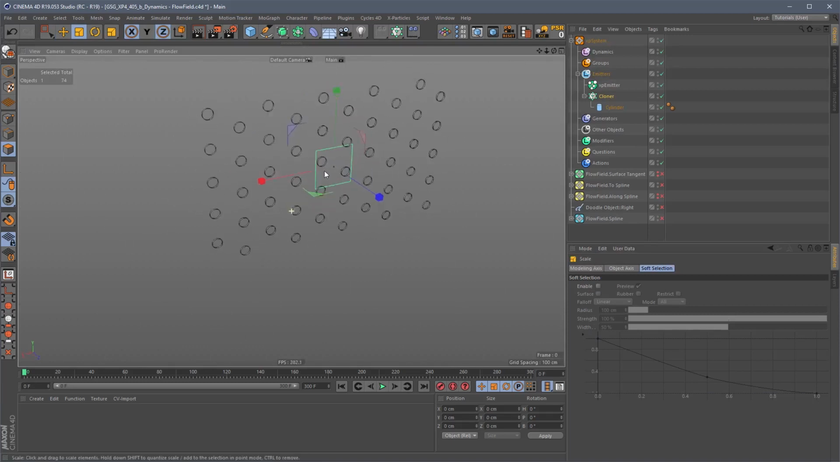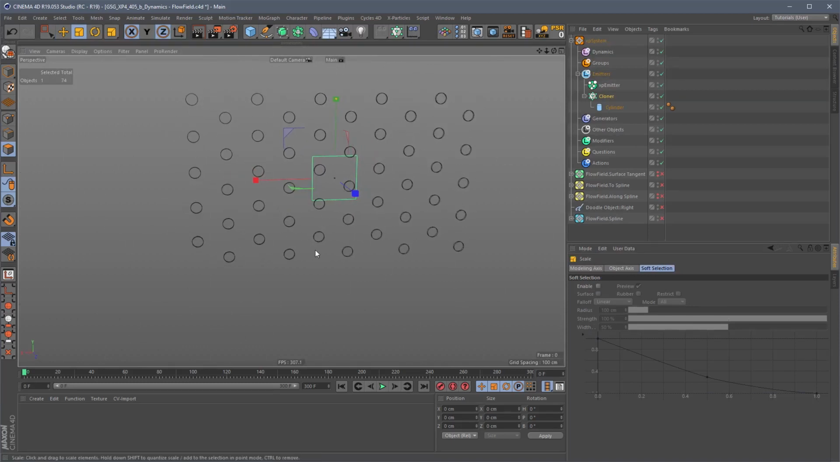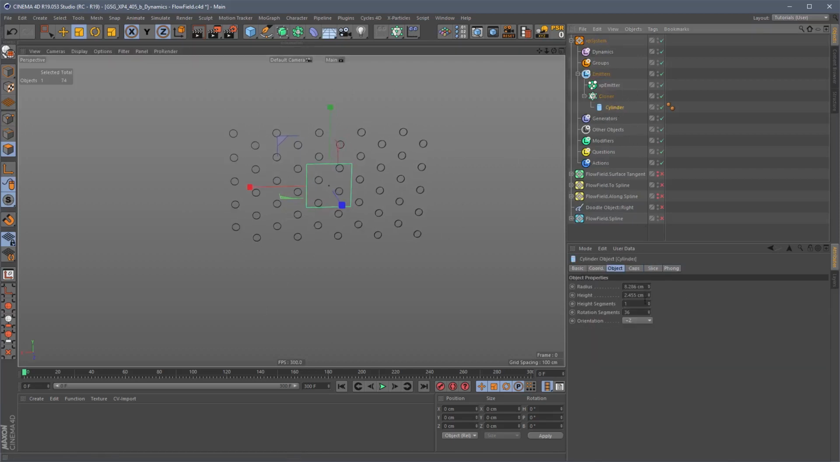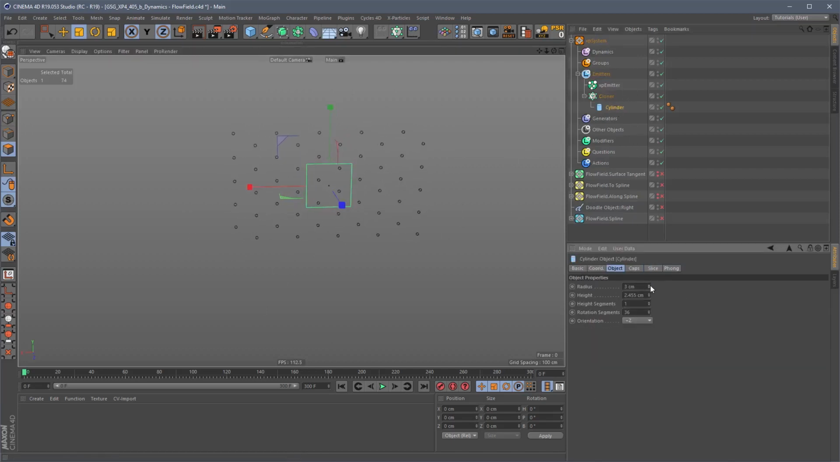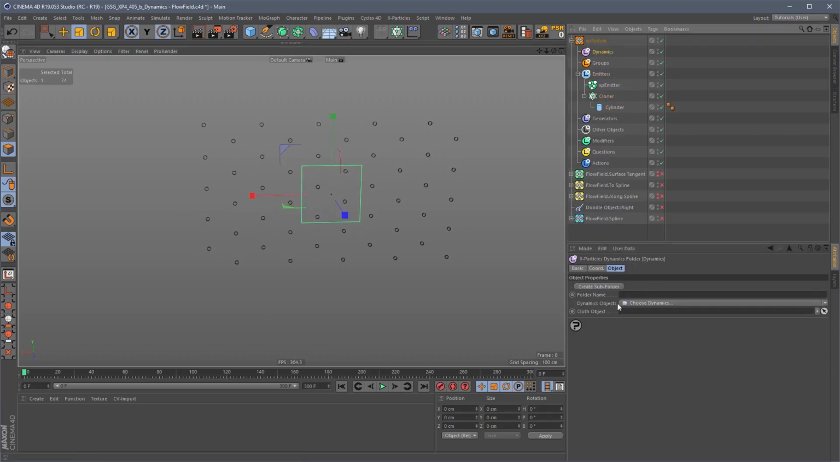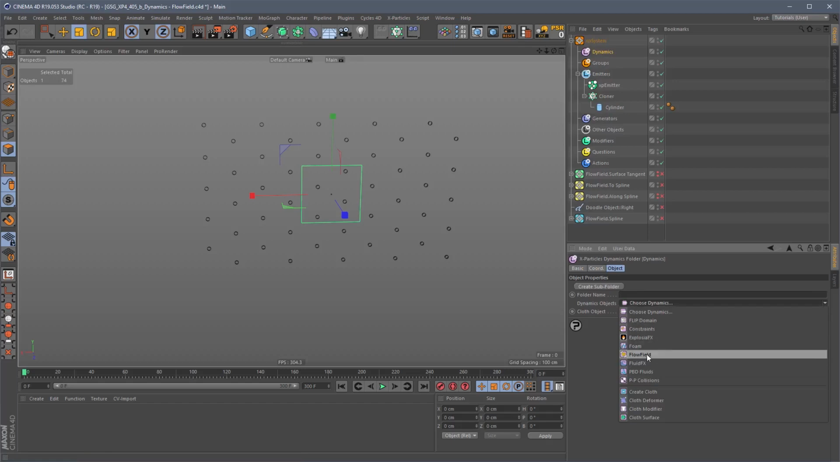Let's go into a wireframe just so we can see a bit clearer. There we go. I can make these even smaller actually. I could make these really, really tiny. Something like that. And let's chuck a FlowField in. This will all become apparent what I'm doing in a second.